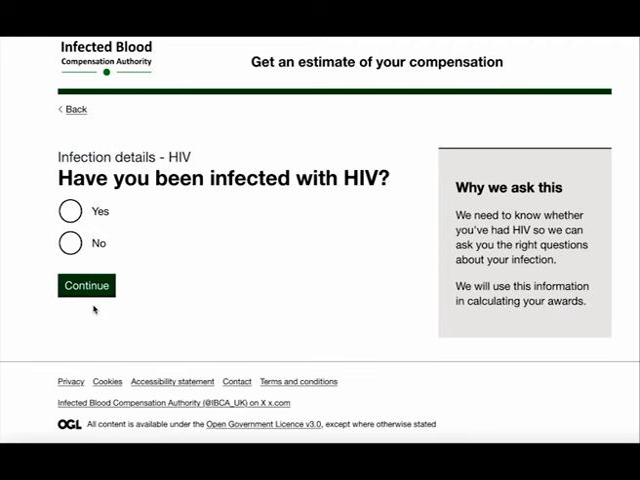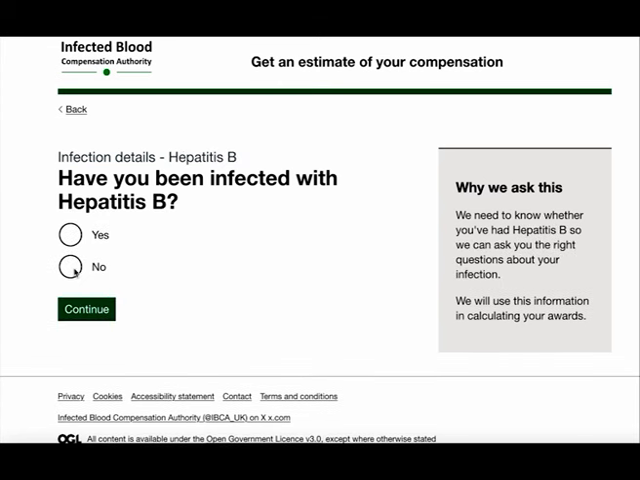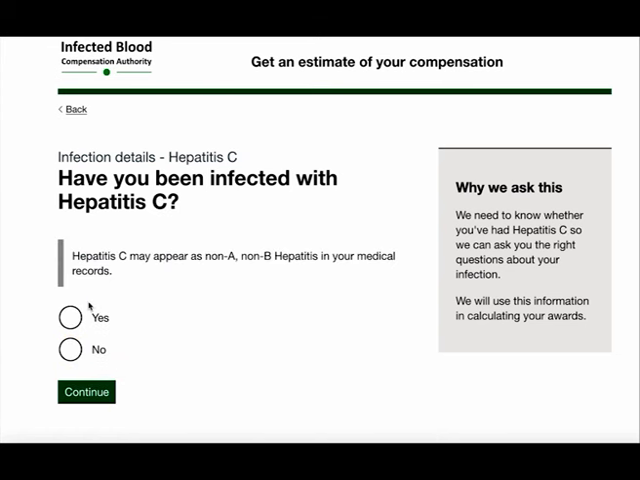Click Continue. Next, we will ask about the infection type, year of infection, and year of diagnosis. We will use this information to calculate your awards. Please select Yes or No to confirm your infection types. For this example, we are selecting No to respond to the questions about an HIV infection. We are selecting No to respond to the question about Hepatitis B infection. We are selecting Yes to respond to the question about Hepatitis C infection.